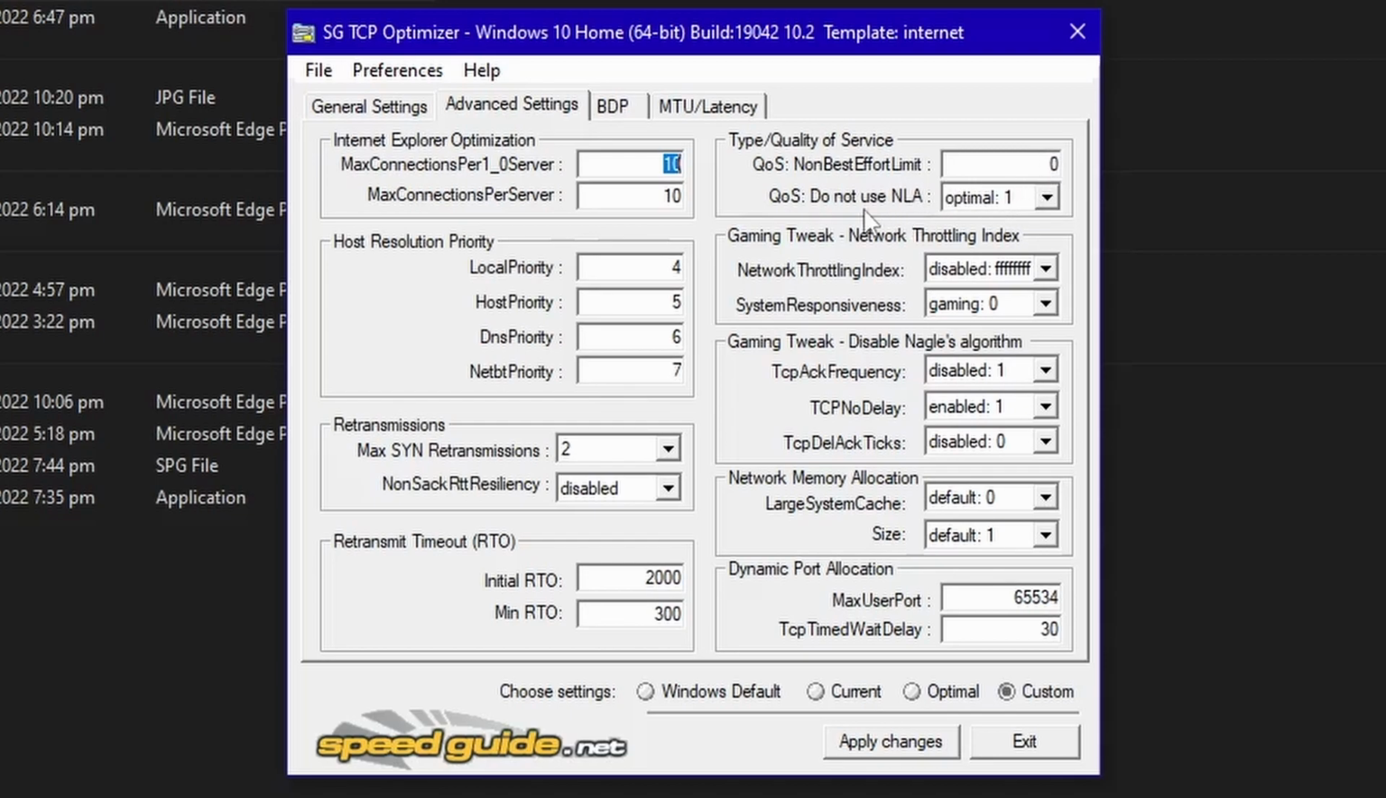Just leave it on 0. Do not use NLA to optimal 1. Gaming tweaks. Set network throttling index to disabled FFFFFFFF. Set system responsiveness to gaming 0. And just follow these steps. TCP to disabled. TCP no delay to enabled. TCP disabled. Large system cache to default. Size to default. And max user 4265534. And TCP timed wait delay to 30. Click on apply changes again. And click on OK.